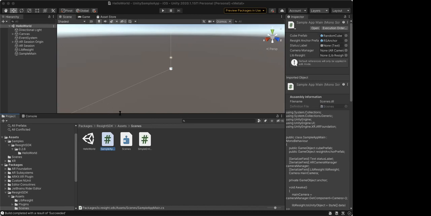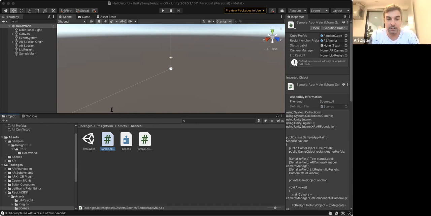Now every update, you can see that we look for an anchor. If there is none, we just return. But if there is, we're waiting for touches or taps from the user. And every time there is a tap, we just instantiate another cube. And here's the magic. We just put it under the anchor. So if the anchor is the parent, it will take care of registering that cube into the real world. So basically, that's it.